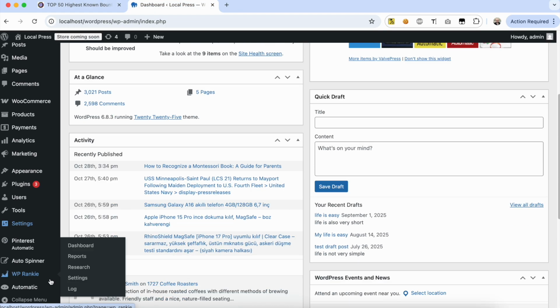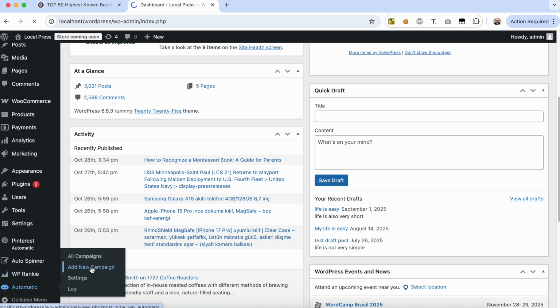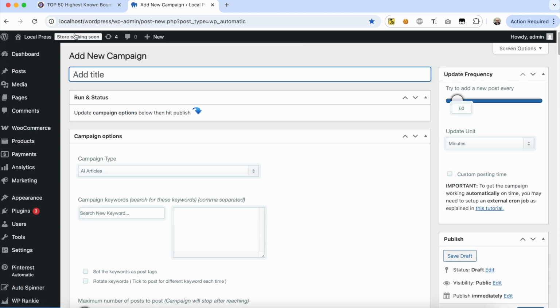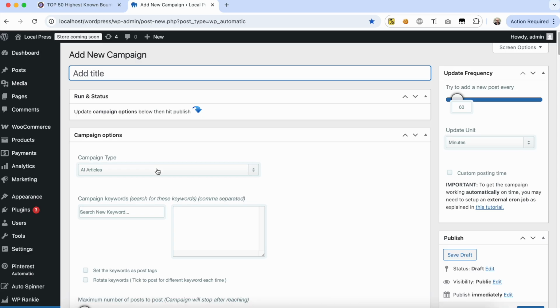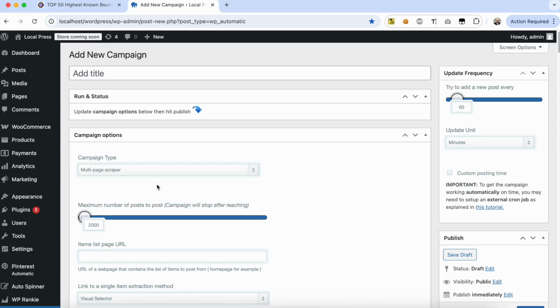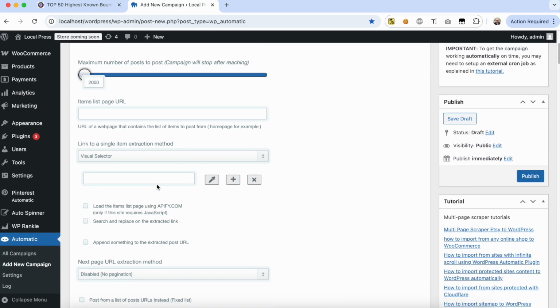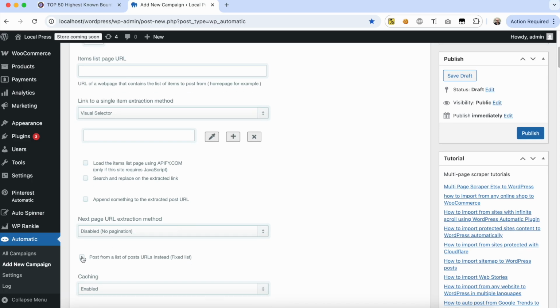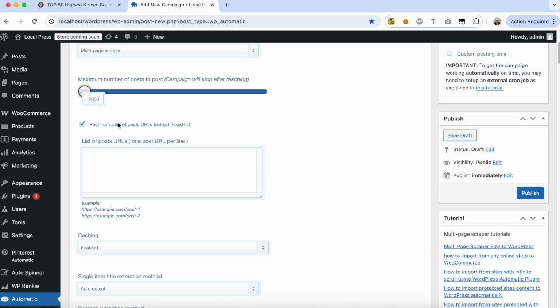Under WordPress Automatic Plugin, click New Campaign. Select Multi-Page Scraper as the campaign type. Click this option to post from a specific post. Copy and paste the post link.